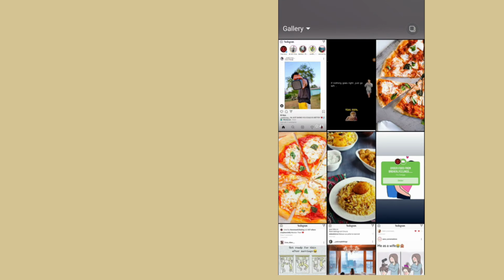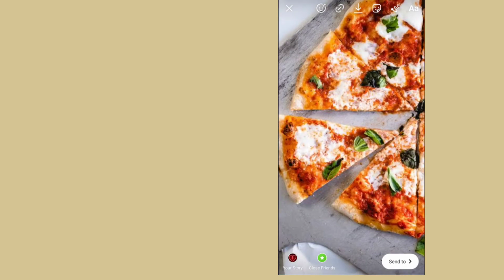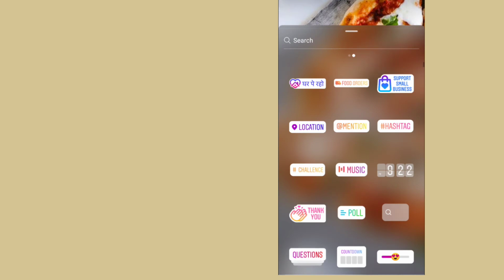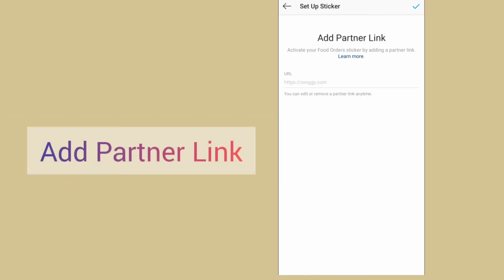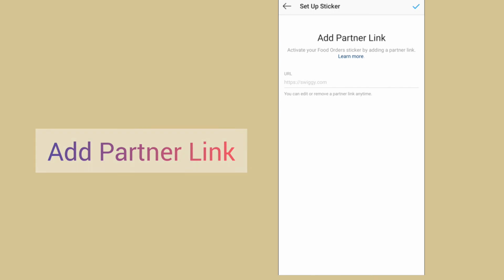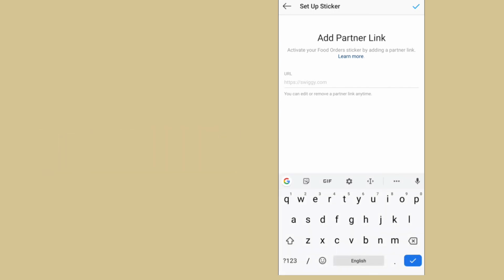You need to select any photo, like I will select this photo now, and you need to click on this sticker icon here and you will see the option as food orders. So just click on this one. So here you need to add a food partner link, like for example, you can add Domino's or whatever you want to add. So for now I will add for Swiggy.